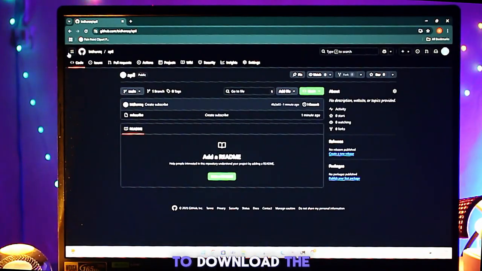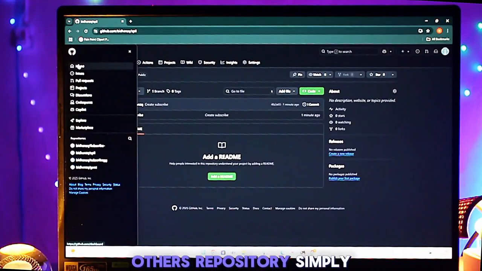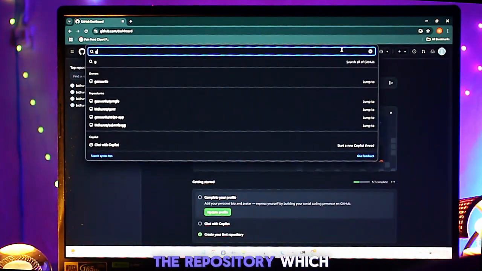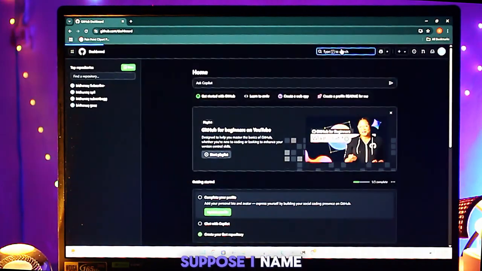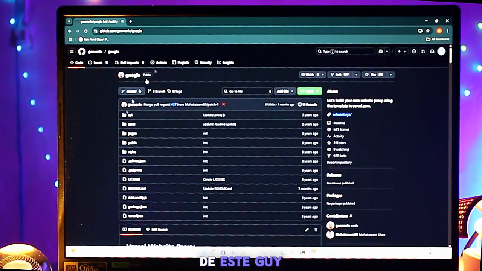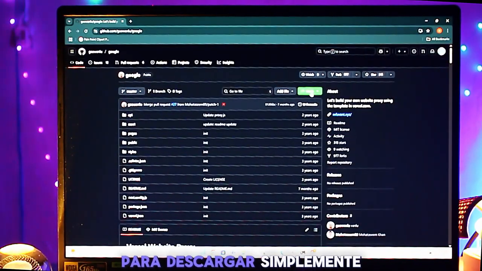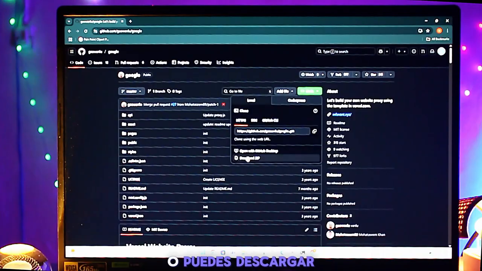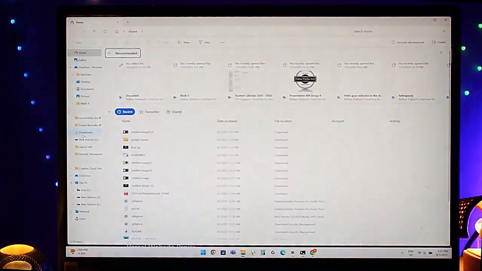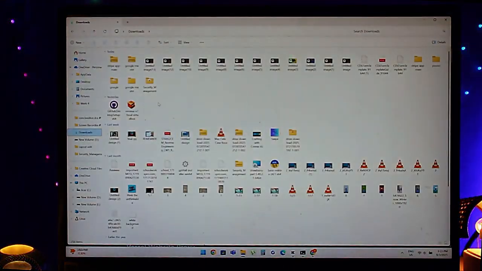Now to download another author's repository, simply go to home and search here for the repository which you want. Suppose I search for Google, and you will see many repositories here. And suppose I want to download the repository of this guy. To download, simply click this Code button, or you can download the zip, or simply copy the code and move into your folder. Suppose I want to keep the repositories in this Download folder.